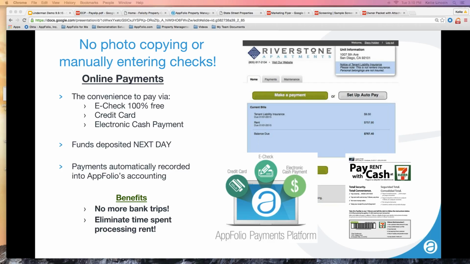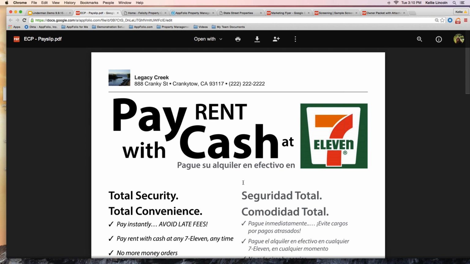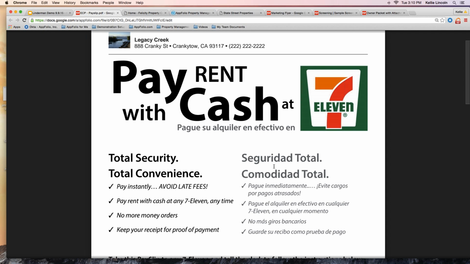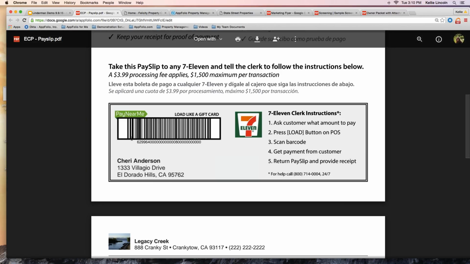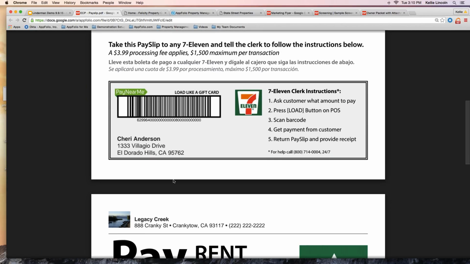And what we've actually done, you can have your tenants have their own individual pay slip, which looks like this. So if you have a 7-Eleven or an Ace Cash Express, which are all over the country, each tenant is going to have their name and their address and their own barcode. So they're going to walk down to the local 7-Eleven or Ace Cash Express, go get a Slurpee and hand over their $575 and then have this scanned, and they'll get a receipt saying that their rent has been paid. The benefit to you is that those funds are deposited in your account the next day if they're received by 7 p.m.